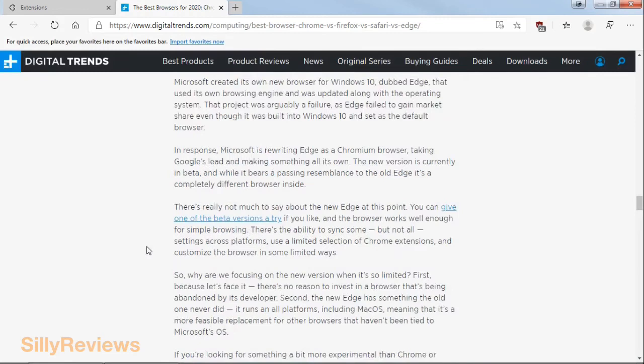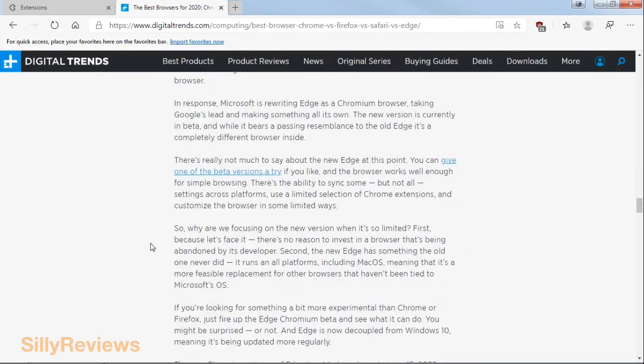There's really not much to say about the new Edge at this point. You can give one of the beta versions a try if you like it, blah, blah, blah. It's got a limited selection of Chrome extensions. Customize the browser in some limited ways. Well, I didn't feel like I was limited when I was searching. Okay, this might be the meat and potatoes. So why are we focusing on the new version when it's so limited?